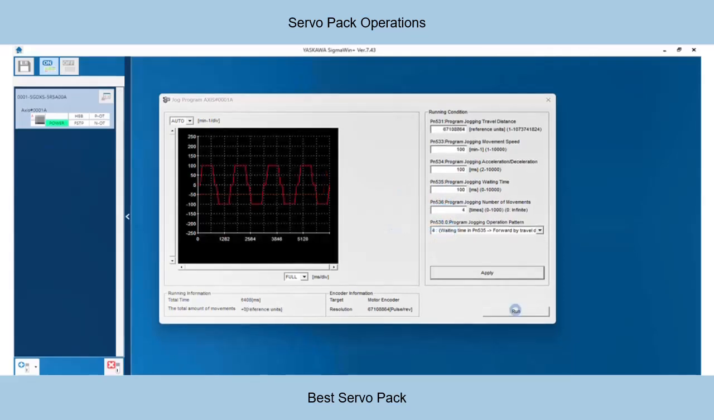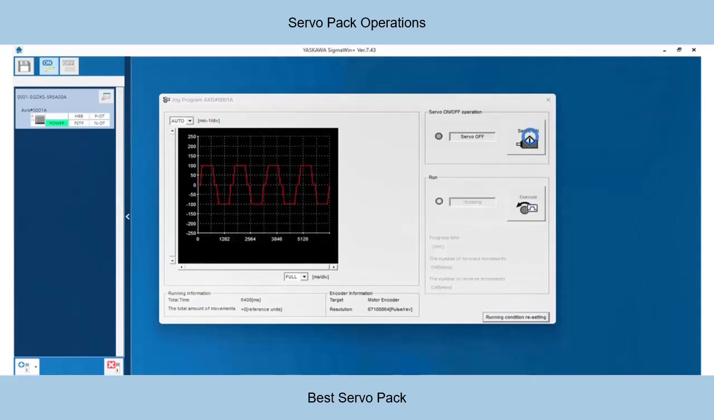When you have finished setting the operation pattern, click the Run button. Click the Servo On button and then click the Execute button.